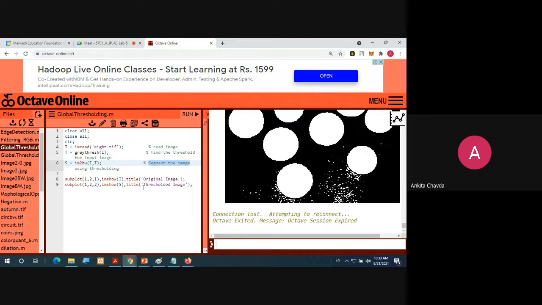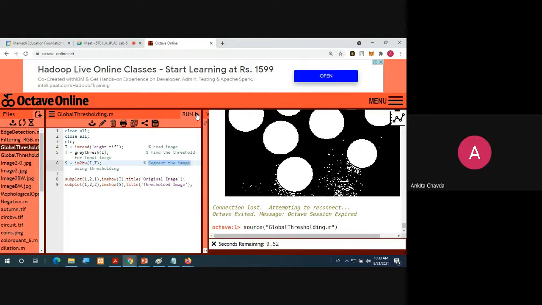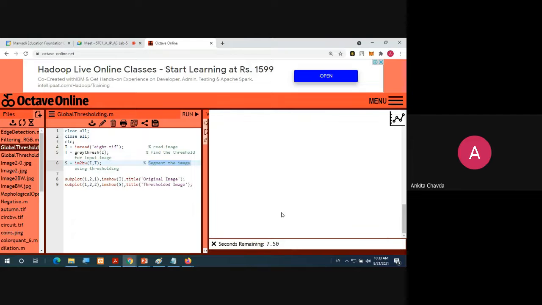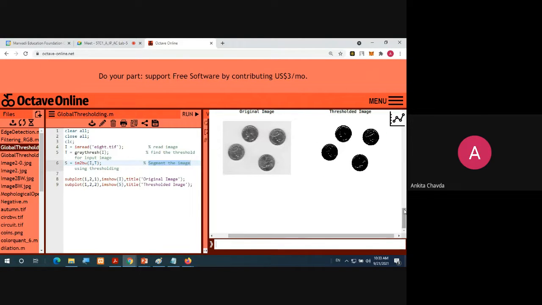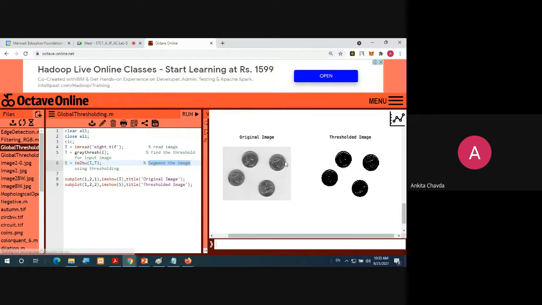So you simply segment your image using this thresholding. This is your original image and this is your thresholded image. You can check over here. This is what was calculated automatically. Is this clear? We don't have to worry about it.